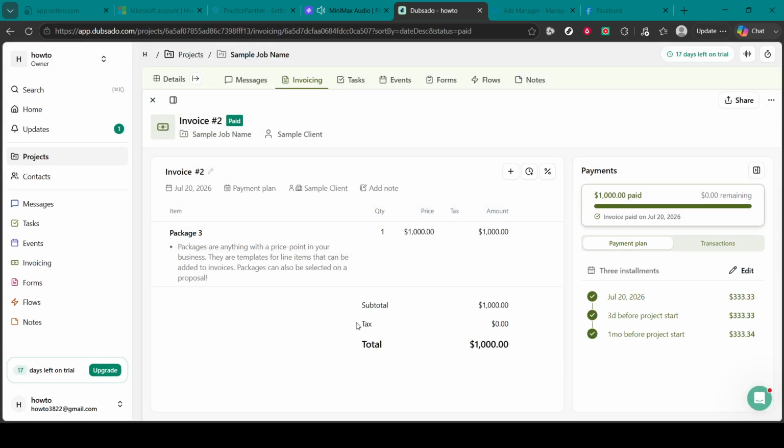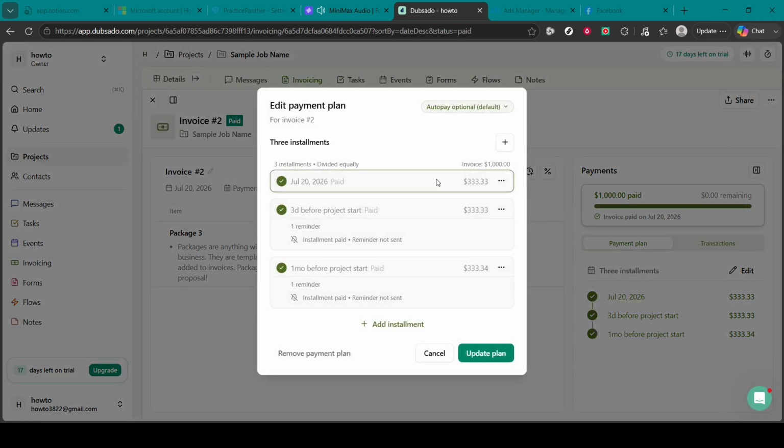After the invoice loads, scroll down until you find the Payment Plan section. This is where Dubsado manages payment schedules and reminder settings for that invoice. If the invoice already has a payment plan selected, click into the payment you want to edit. Inside the payment settings, you'll see the option to add or manage reminders. This allows you to choose when the reminder should be sent in relation to the payment due date.